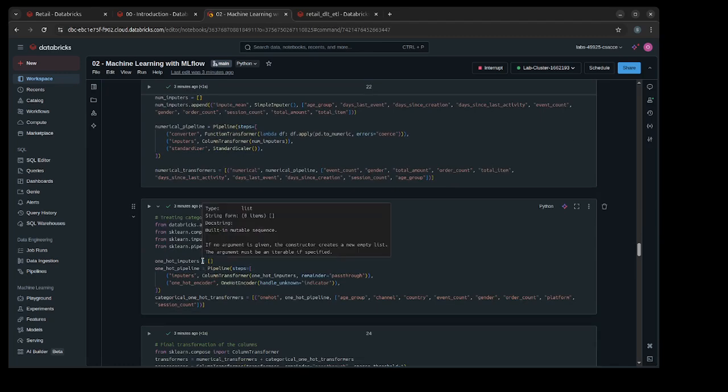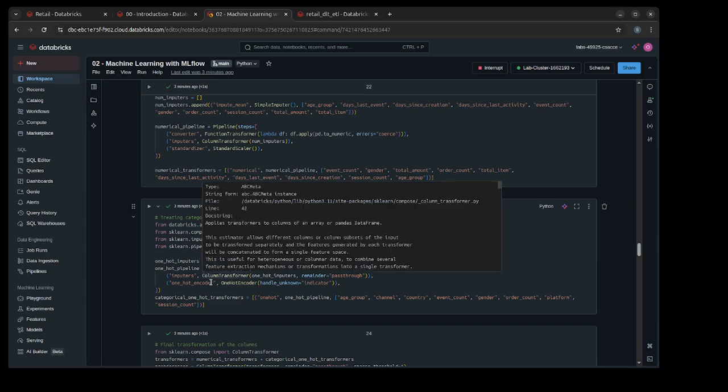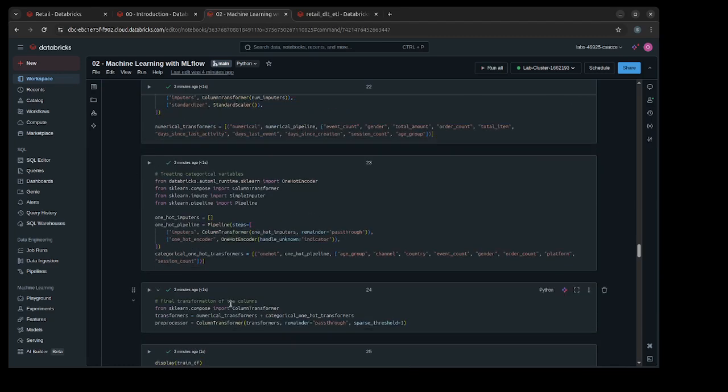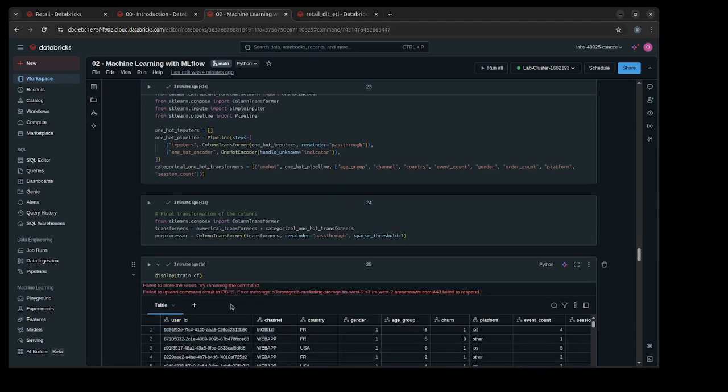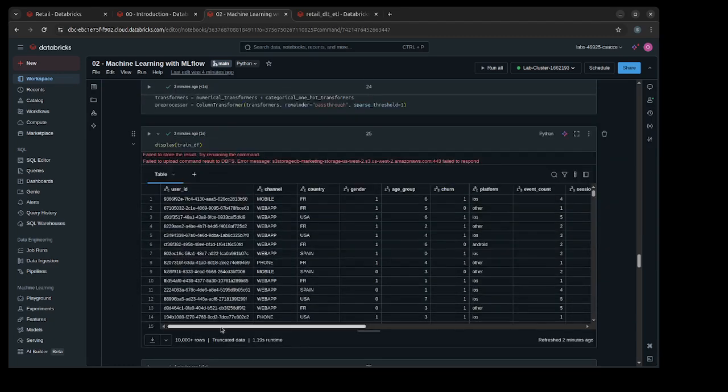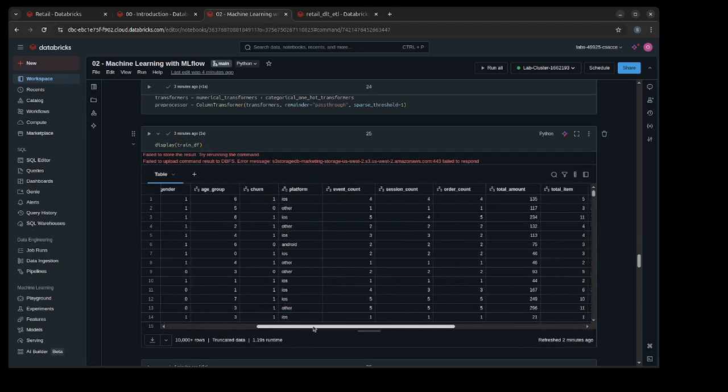The next step is to convert from string to numeric using one-hot encoder for different categories so that we have in the numerical format different data sets which are understandable from the machine learning perspective. This is how our training dataset seems to be.